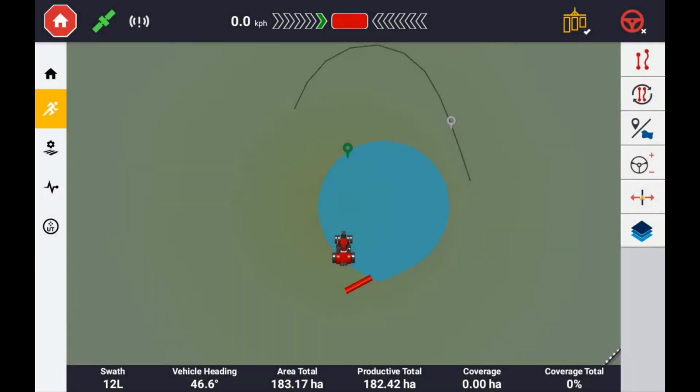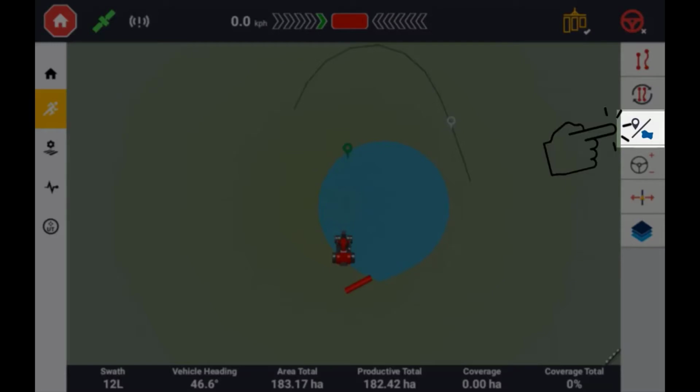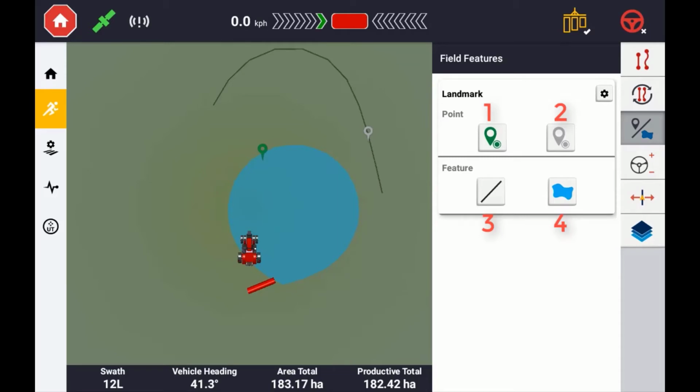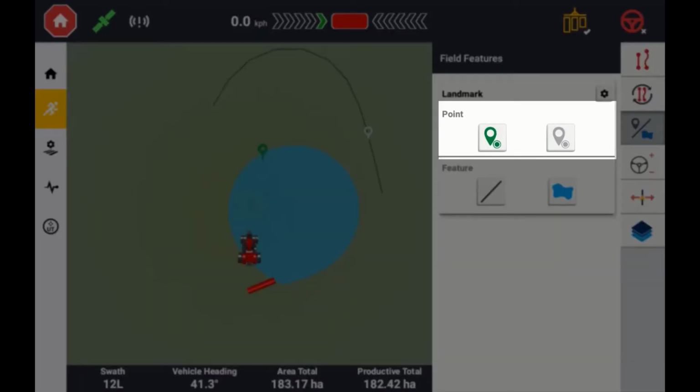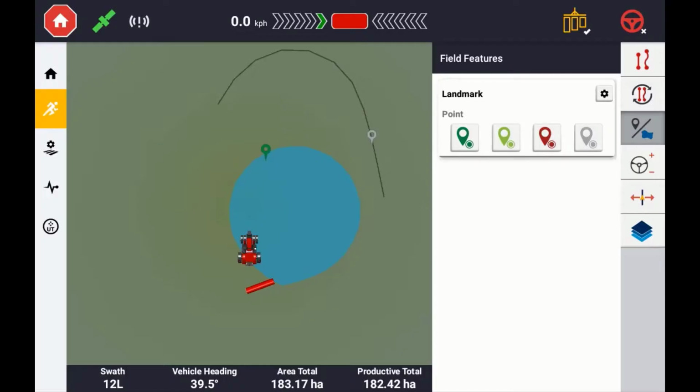When you are performing operations in a field, you have the ability to record what are known as point, line and area features. To access point, line and area features, open the Field Features tray. In the Field Features tray, there will be a maximum of 4 configurable buttons. These will be configured into point or line features. This could consist of 4 points only or 4 features only, or a combination of any.